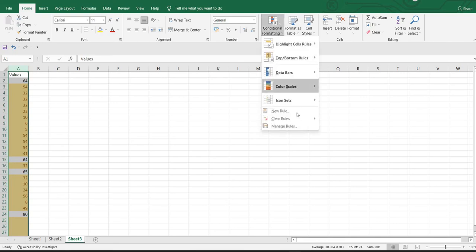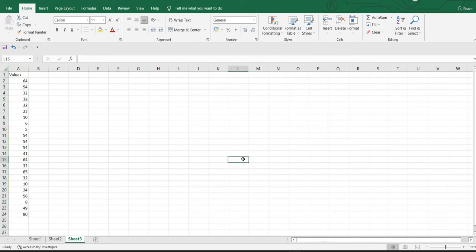So again, we are clearing the rules, clear rules from the selected cell, or you can always use, when we will be using multiple conditional formatting in different cells over different regions of the Excel sheet, that time we can use clear rules from entire sheet. So all the rules, whatever was available in the Excel sheet, have gone now.